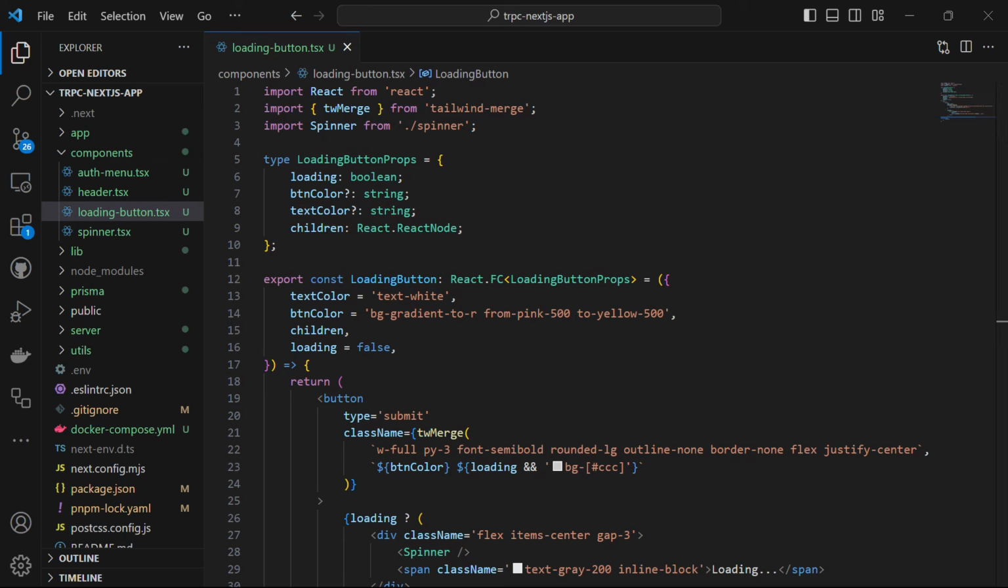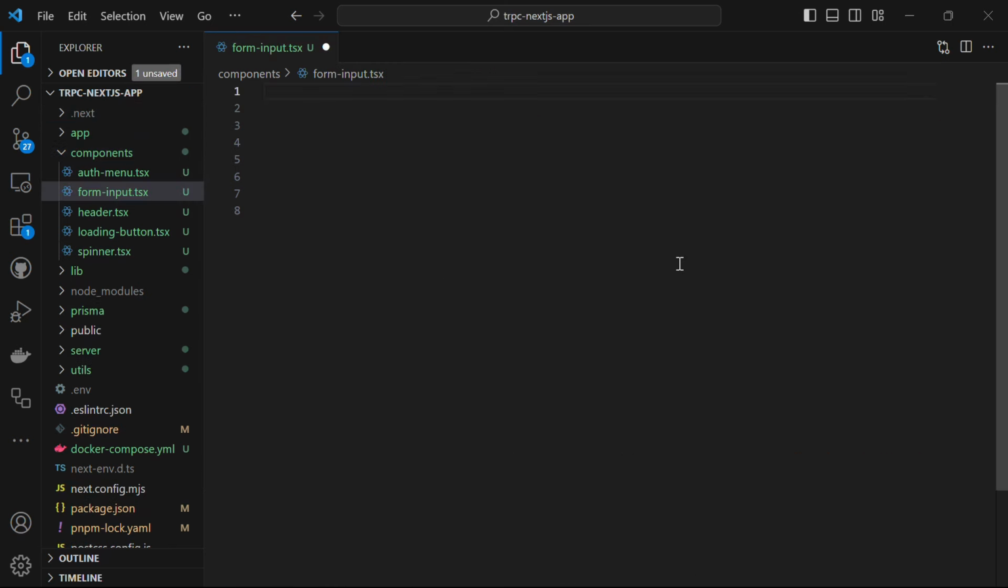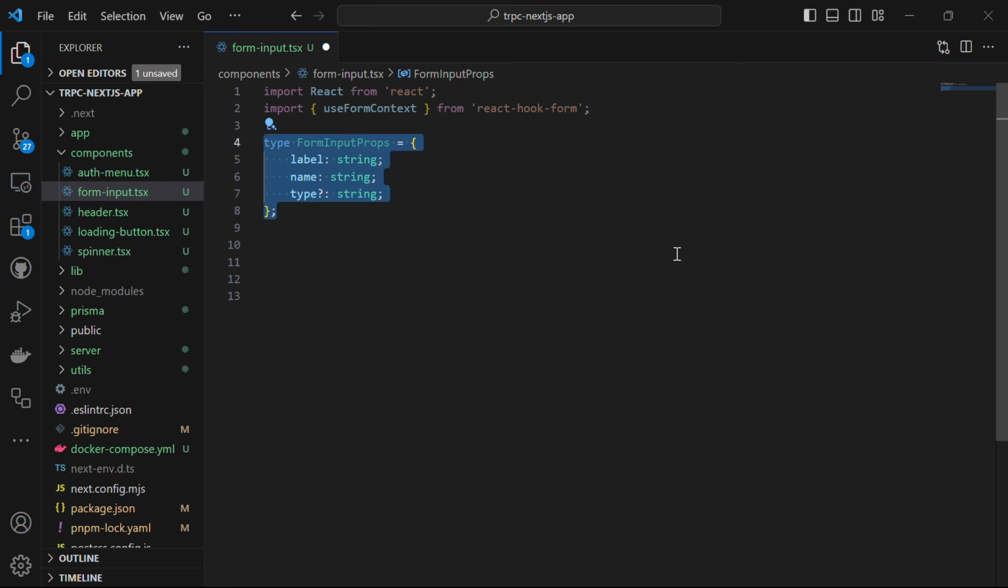Next, we want to create forms. Our application is going to have two different forms, one for the login and second one for registration. So in the components folder, let's create another file and name it as form-input.tsx. Inside this file, we start by importing React from React. We also import useFormContext from React hook form. UseFormContext, it's a hook that provides access to the form context, including methods like register for form registration and validation. And we set types for every form input.